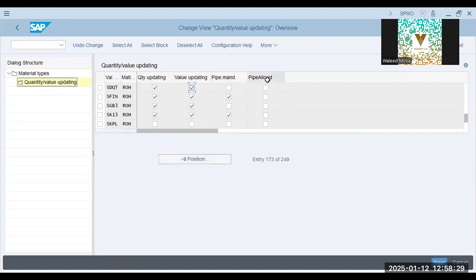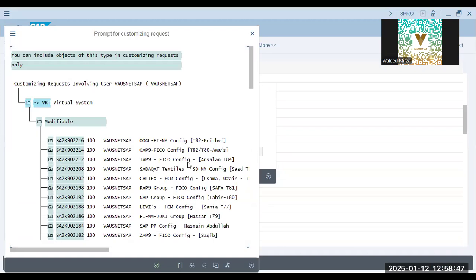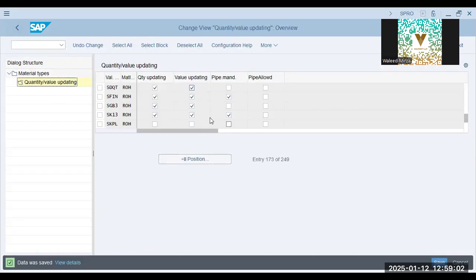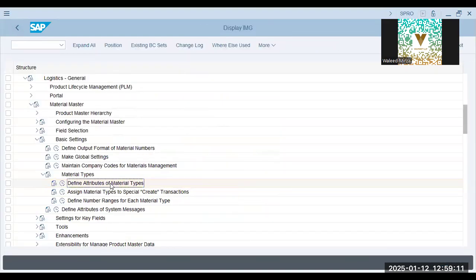Pipeline, mandatory pipeline allowed. Pipeline is basically when we are dealing with chemicals or beverages, oil and gas, or automotive where the supply has to be continuous. If your material type is such that your supply has to be continuous and cannot be discontinued, then we can have pipelines. Okay, this is done. We can also repeat the same step for semi-finished and finished, but right now we'll just stick with raw material. Now, material is done.